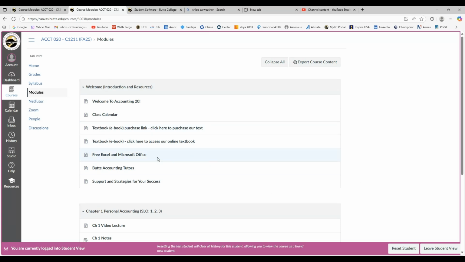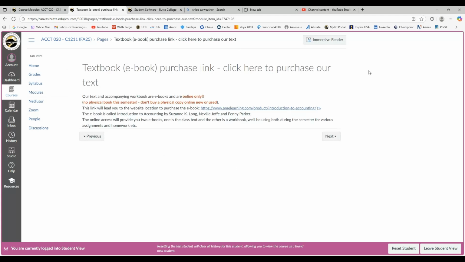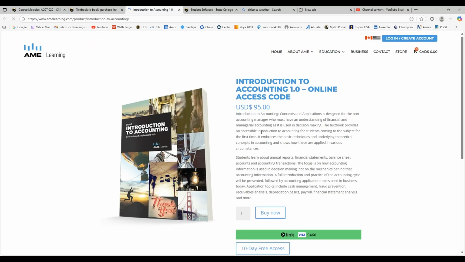Okay, so in order to access the spot to purchase the book in the first place, I have this link here under our welcome section. So I'm in modules, and then under the welcome module at the top here, there's a link that says textbook ebook purchase link. Click here to purchase our text. So you click into that, and that will bring up this page here. It has some information, online only. It's an ebook, no physical book, etc. And then we've got a link here. So we click on that link, and that should reroute you to the purchase page.